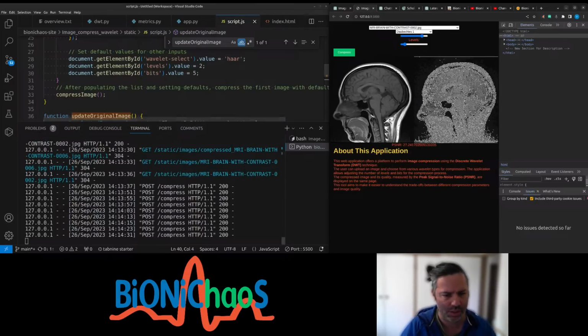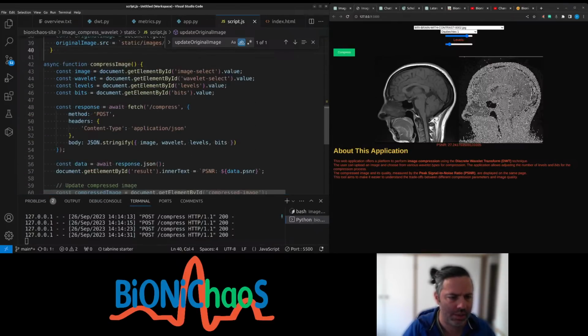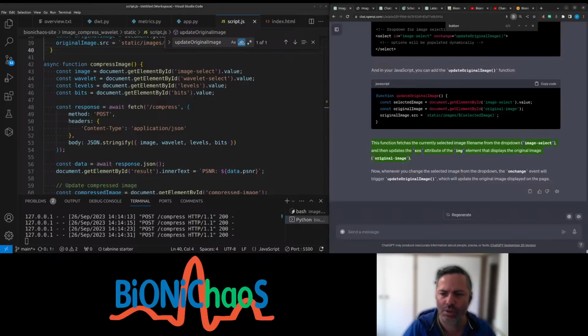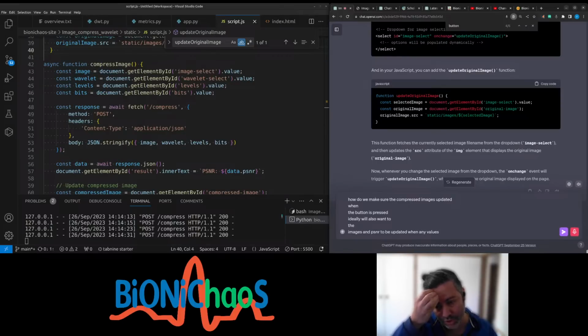I have to test everything again. We don't have any errors. Can remove that. Okay, let's see. Press image. How do we make sure the compressed image is updated when the button is pressed? Ideally, we also want the images and PSNR to be updated when any values are changing.